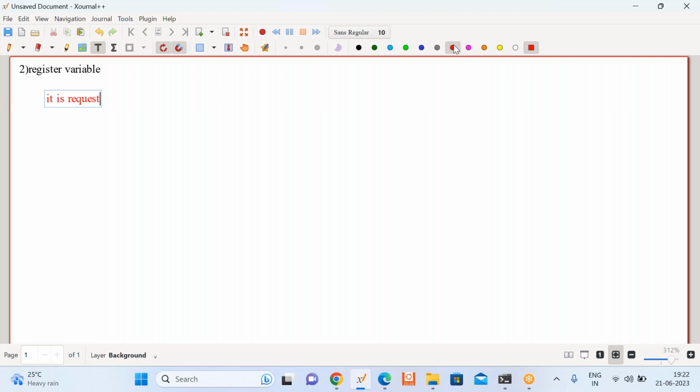So the register keyword is used to request a compiler to allocate the memory for a variable in a CPU register. Once again, the register keyword is used to request a compiler to allocate memory for a variable in a CPU register. But when you execute at runtime, it will decide where to give the memory for this variable. It depends on your code only.